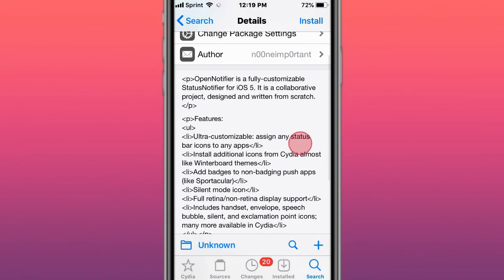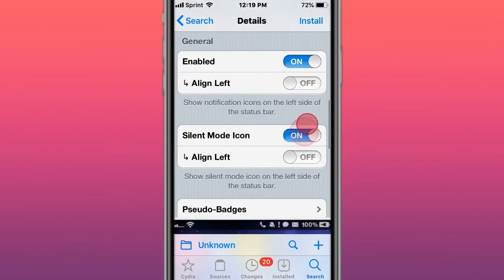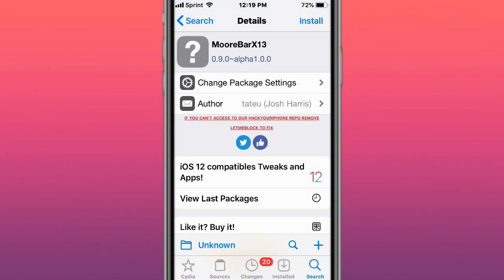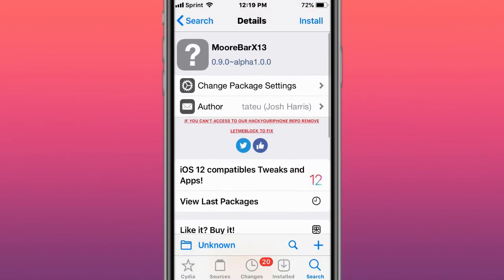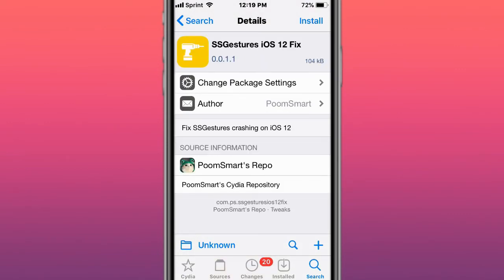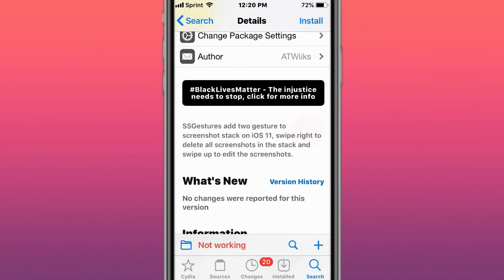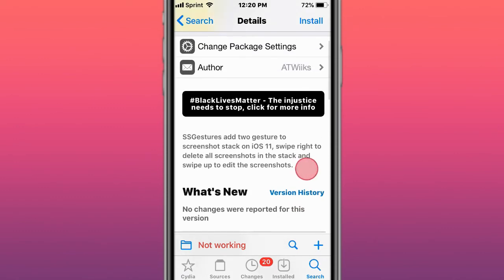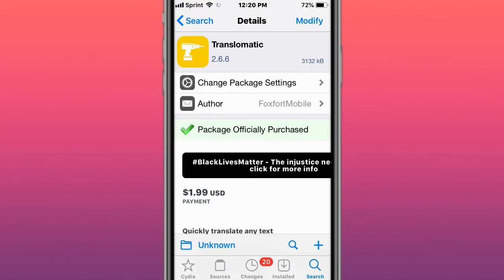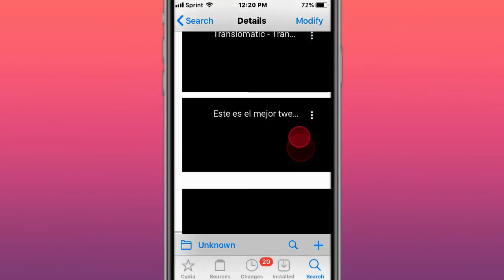Next is called Open Notifier, a fully customizable status bar. This is called MoreBar ETS 13, more status bar icons. This is called SS Gestures, iOS 12 fix for SS Gestures crash on iOS 12. This is called SS Gestures, adds 2 gestures to the screenshot stack on iOS 11. Swipe right to delete all screenshots in the stack, and swipe up to edit the screenshots. This is called Translate-O-Matic, quickly translate any text.